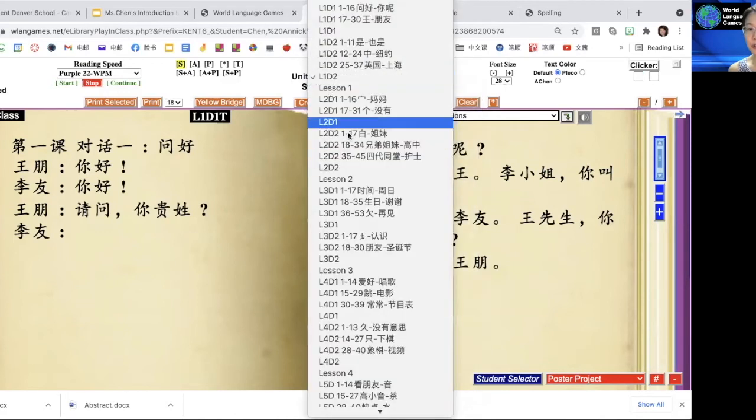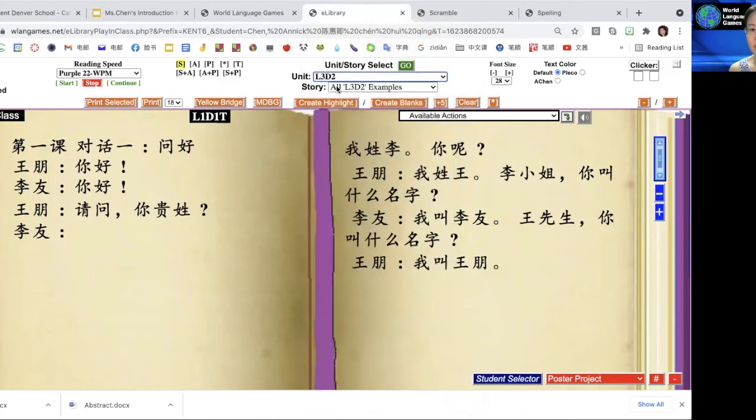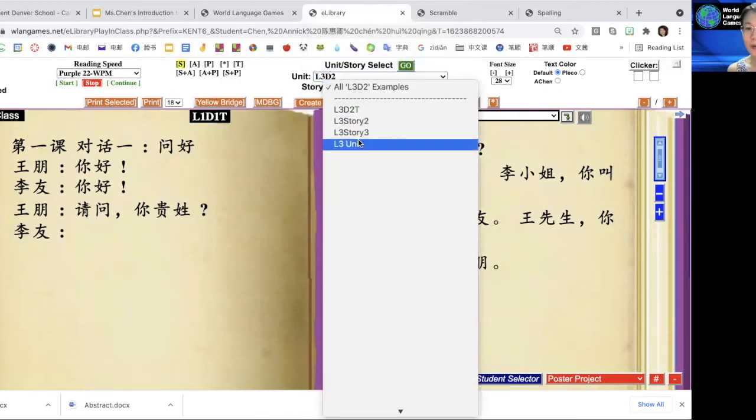And if you go to lesson 3, dialogue 2, you'll be seeing, wow, there are 4 stories right here for you to read. And please make sure that you read all of the stories under the units, so you would have a better understanding on the reading.